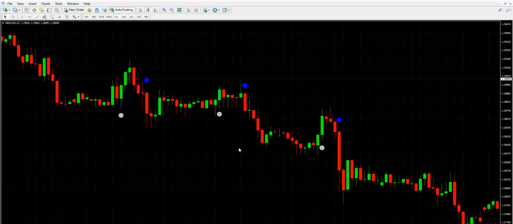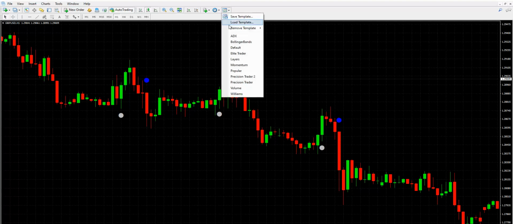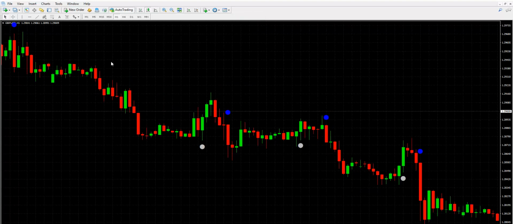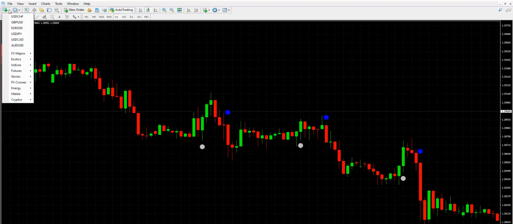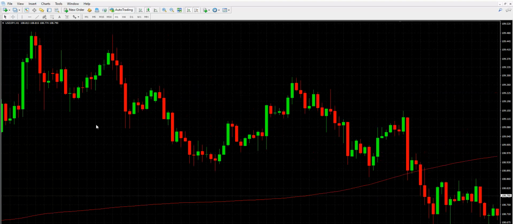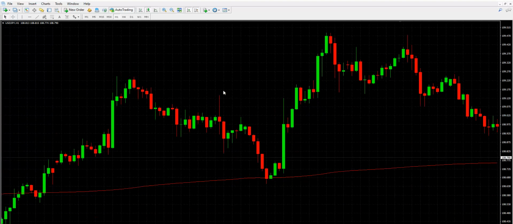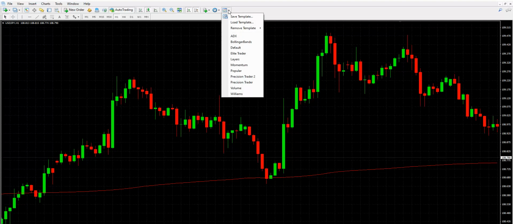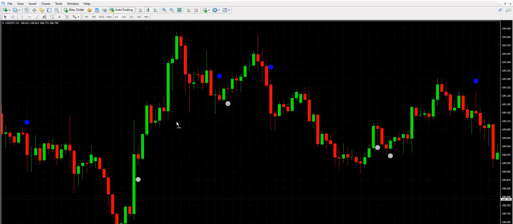Okay, sorry about that. So basically what it is, we now have it there as Precision Trader 2. If you were to open up a different currency pair, let's just open up another currency pair. For instance, let's open up USD JPY, and you can see it hasn't got the Precision Trader on there. If you want to apply the Precision Trader to this chart, you basically go there and choose it, and you can see it has applied it to this chart.